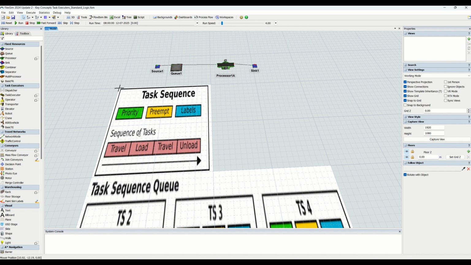So when we talk about a sequence of tasks, the operator could travel to the queue 1, load the part from it, travel to processor 1A, and then unload the part onto processor A. That is one task sequence, which consists of multiple tasks in it.